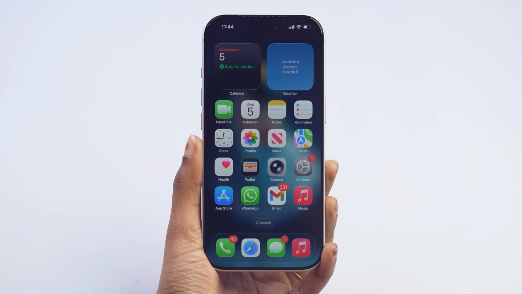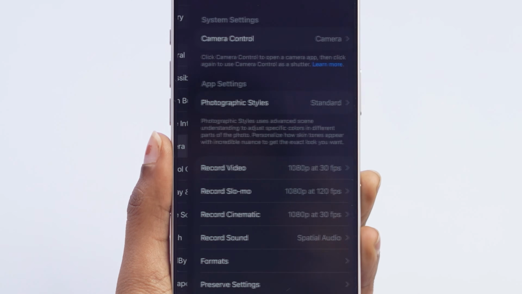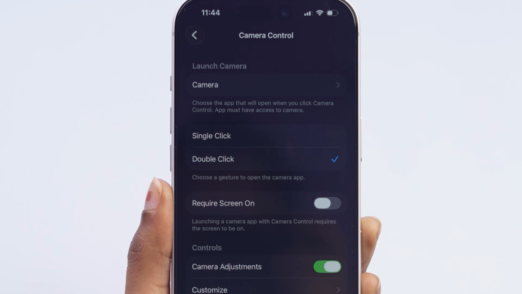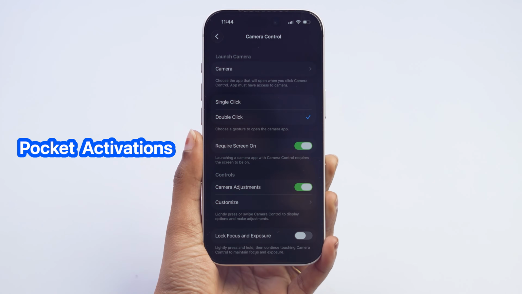To fix it, go to Settings. Scroll down and tap Camera. Then select Camera Control. Change single click to double click. Optionally, enable Require Screen On to avoid pocket activations.